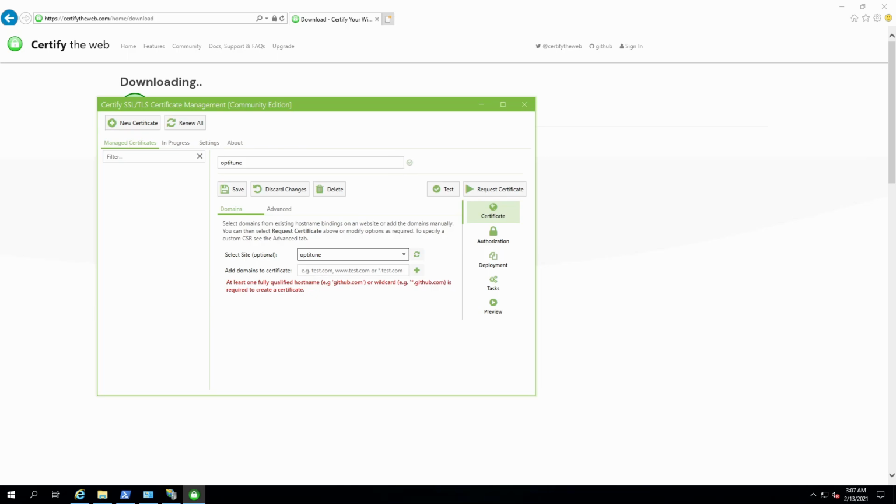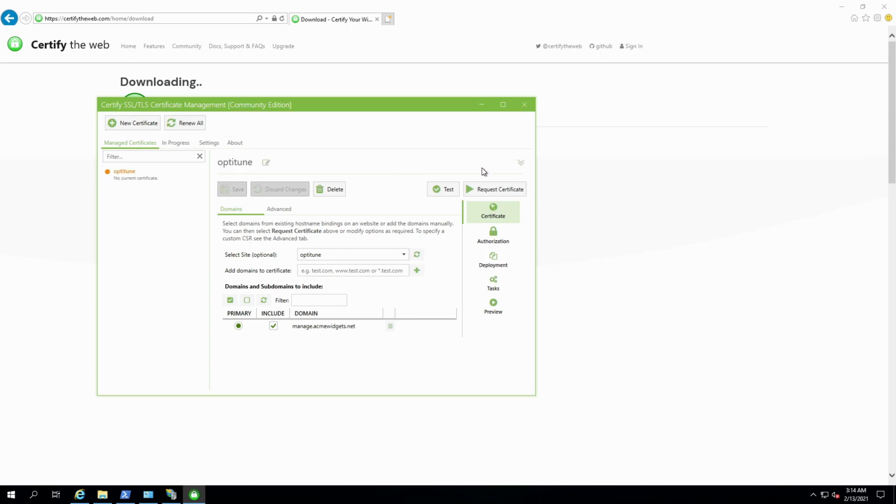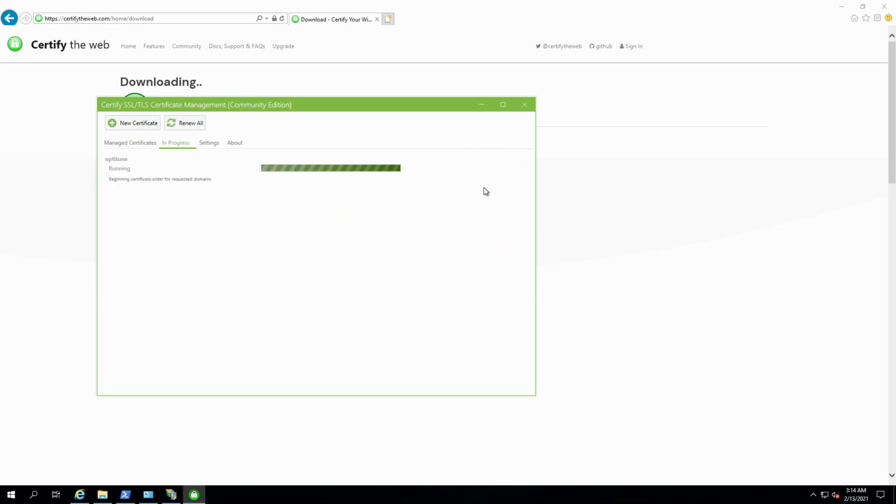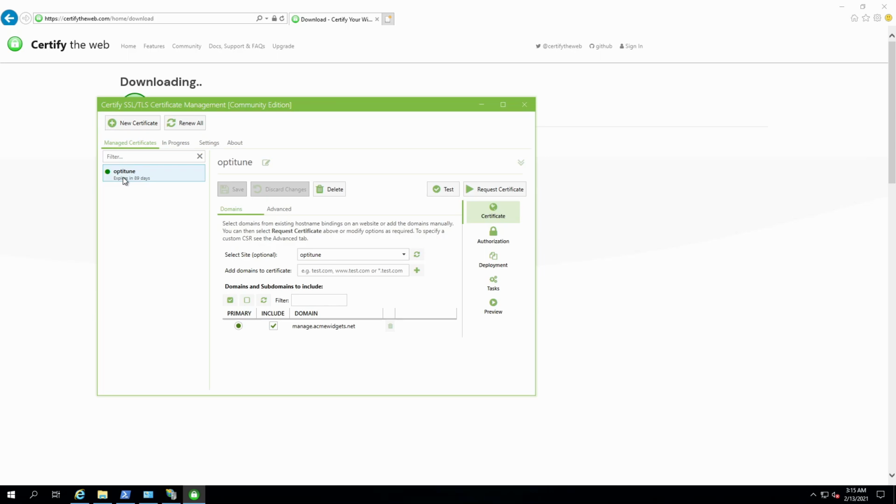And we've already set that up, so it's already pointing to our IP address of this web server here. Okay, so we hit this plus button here to add it. Okay, so let's go ahead and request the certificate and see what happens here. Okay, it seems to have worked. So let's see, it expires in 90 days. There it is, manage.acmewidgets.net.